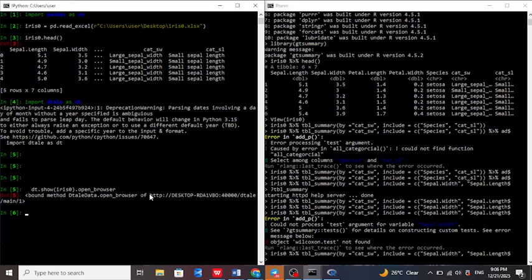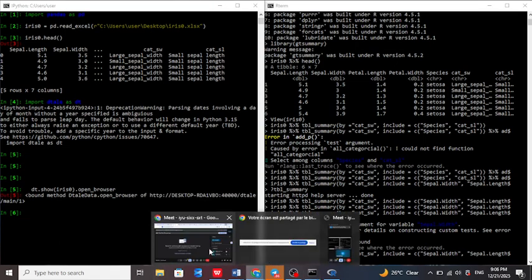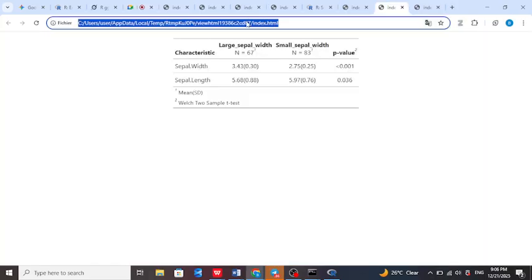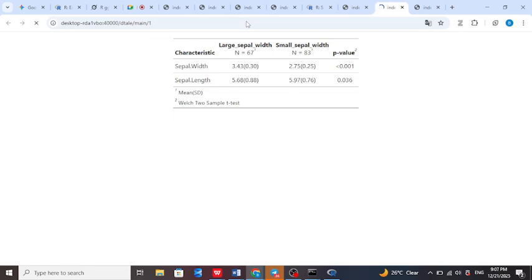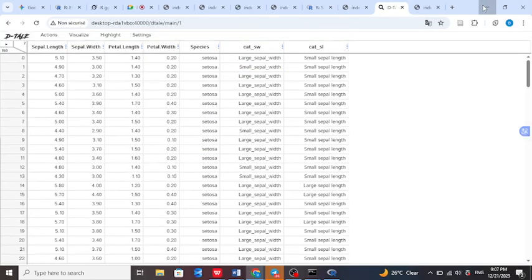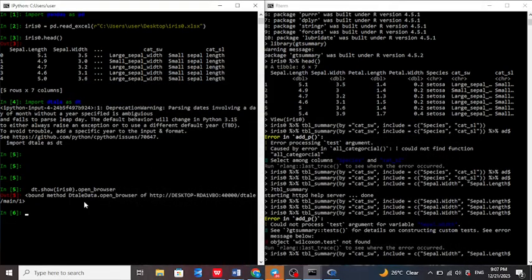So it tells you that the browser is open within this http address, detail.me. So I'll just copy this and paste it here. So you see here that the data set, the category SW, has been shown very clearly.